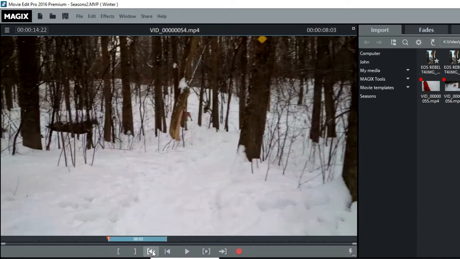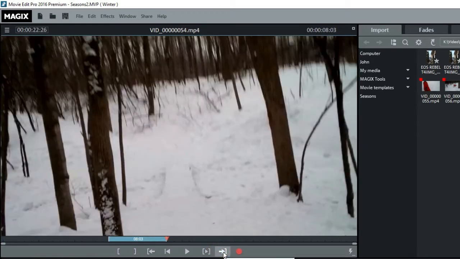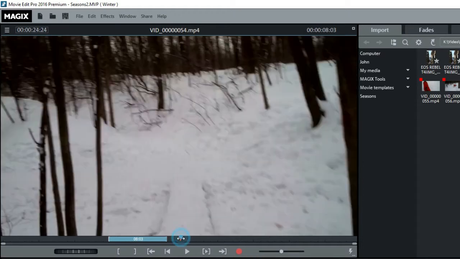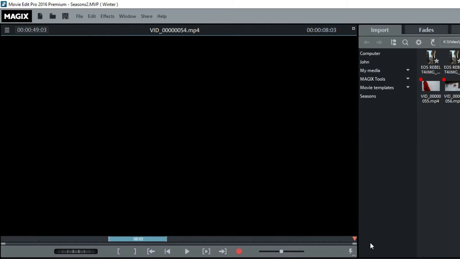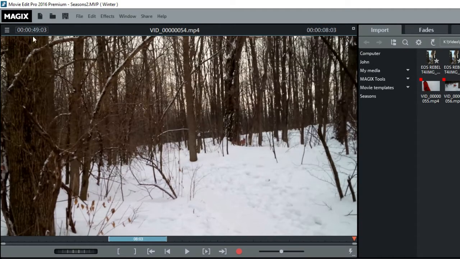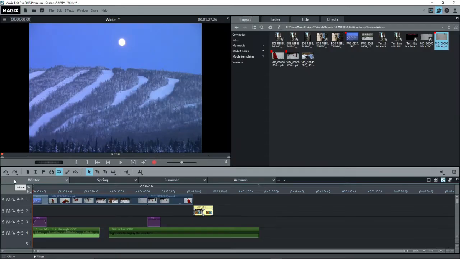If I move the playback marker to the right marker, the out point, we see at the top left that we're at 22 seconds and 26 frames from the beginning of the clip. And if I move the playback marker to the very right of this clip, we see that the length shown at the top left corner of the screen is 49 seconds and 3 frames. So we're only showing about 8 seconds out of a 49-second clip. Okay, back to our project.